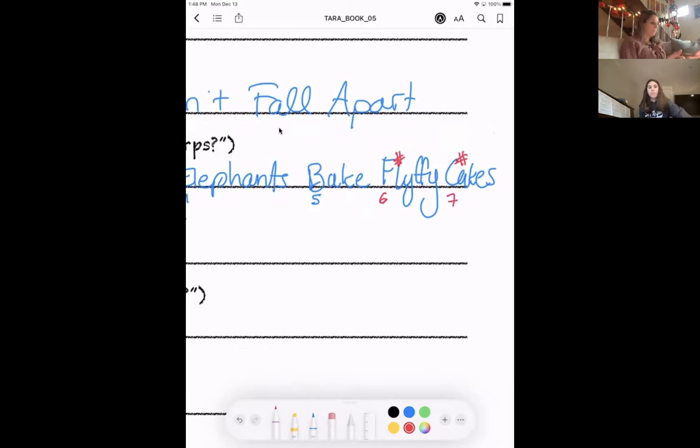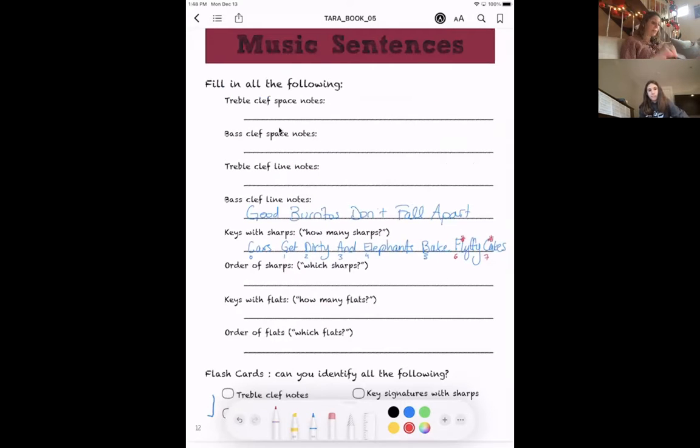Okay, let's do now the order of sharps. Cars Get Dirty and Elephants, that's 4. Then you're like, okay, there are 4 sharps.